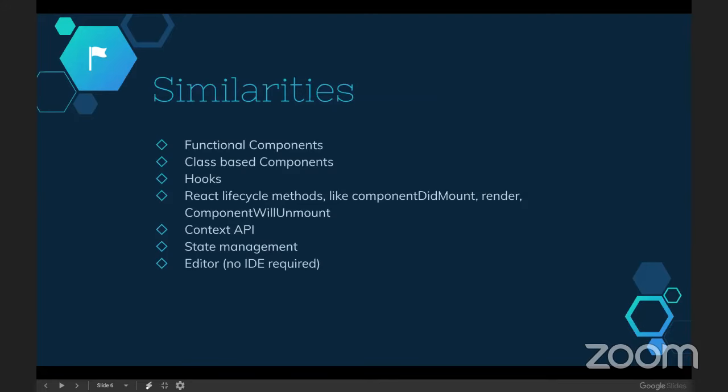Let's look at some of the similarities. If you have worked with React.js, you know how functional components work. You would have built class-based components. You would have worked with hooks. These are similar in React Native as well. The way they work, the APIs, the context APIs, everything remains the same. You can also continue with the editor you are working with for React.js. You don't require any IDE to start with React Native. You can use the same prettier rules which you follow for web development. Everything is going to remain the same.